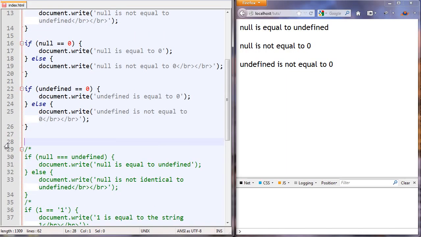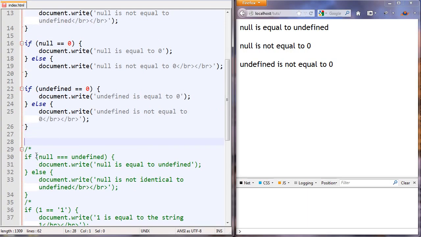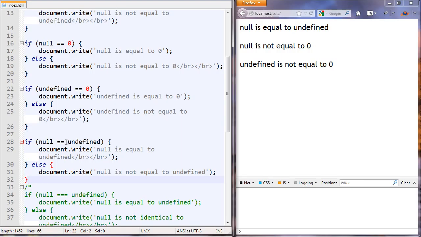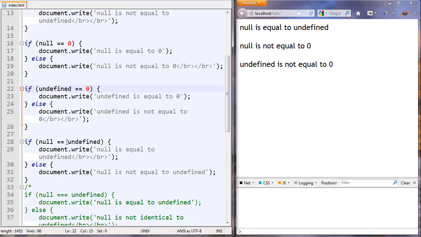In this next one, if null is equal to undefined, we actually already did this one already, let's delete that. Oh, I know what I want to do there. What I want to do here is put the triple equals here.